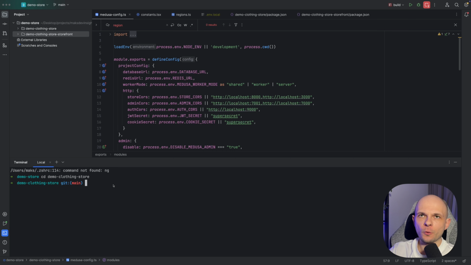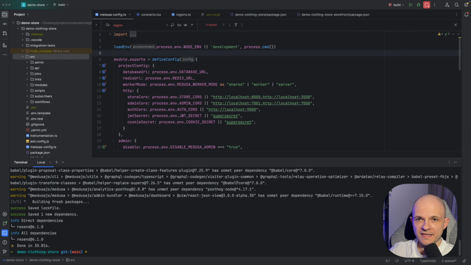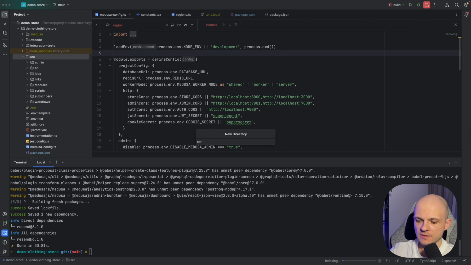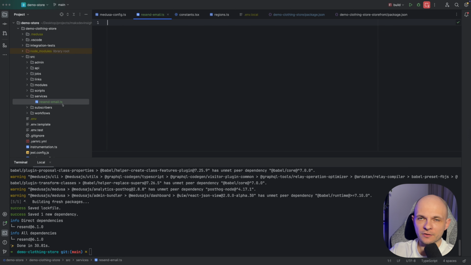Now we need to go to the folder with our backend, and there we need to install Resend dependencies. For that you need to run yarn add resend. Okay, that's done. So now in the src folder we can create another folder and call it services. And here let's create a resendemail.ts file.